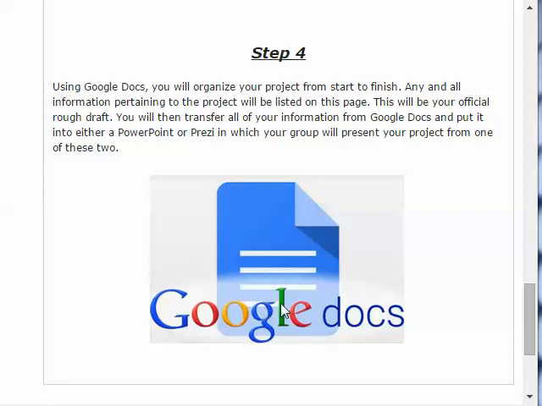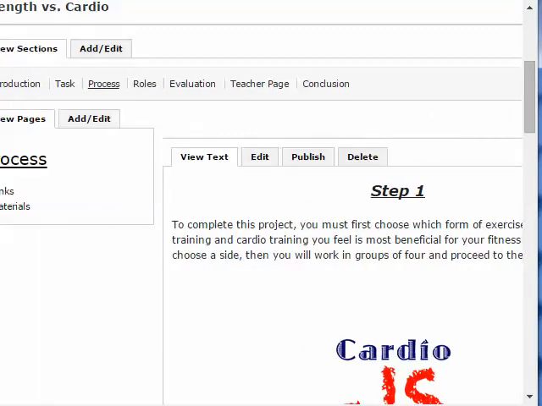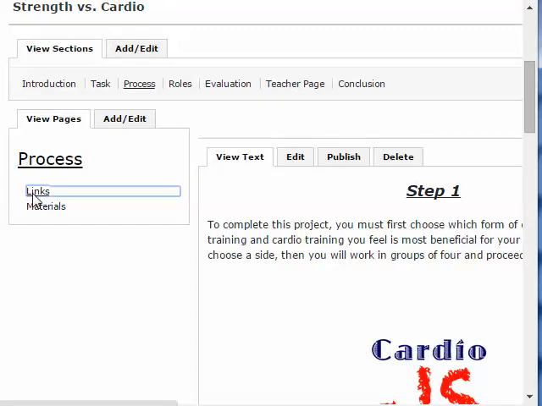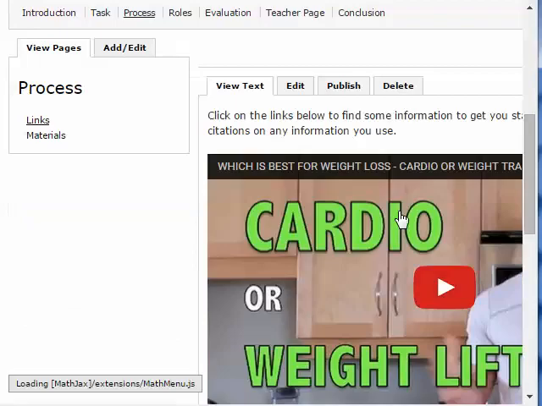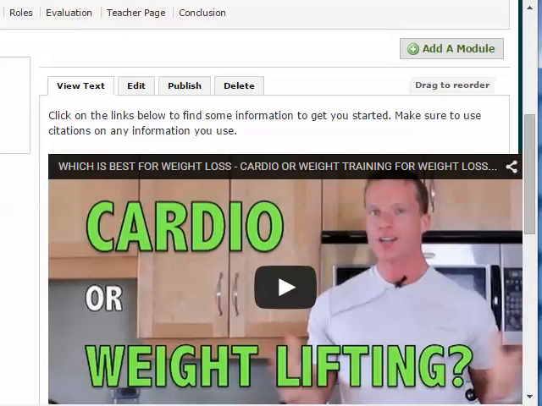Moving on to the next portion is going to be the roles. Actually, it's going to stay on the process page. So for the links tab, what I have here is a few different things that they can go ahead and look at just as a reference tool to get them started. What I did was I introduced them in.